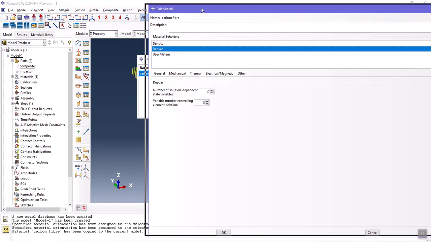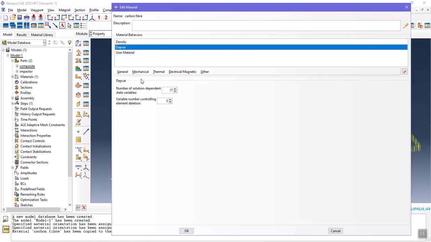So what is depvar? Depvar is the number of solution dependent variables that you wrote in your code. So this number depends on your VUMAT subroutine. The VUMAT subroutine that I'm using is one that Abaqus has provided for composite material, and I'm going through that. I will explain a little bit about the subroutine.